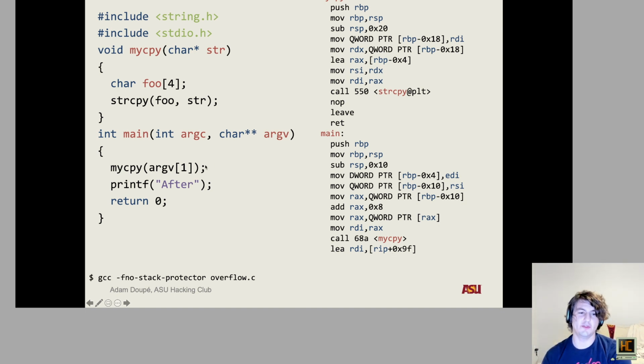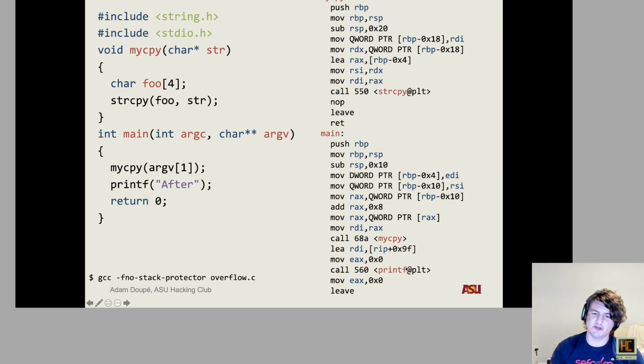Then we do a load effective address of this constant string after RIP plus hex 95. So this is a position independent way to calculate these fixed locations, just like we had. We used this technique when we were outputting data in assembly. So we copy that into RDI. We then move 0 into EAX. That's weird. Why do we do that? And then we call the printf function. And then we move 0 into EAX, leave and return to do our return 0.